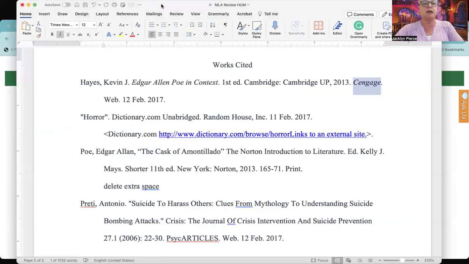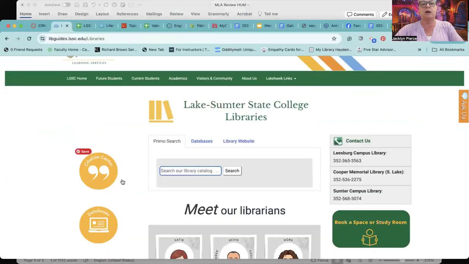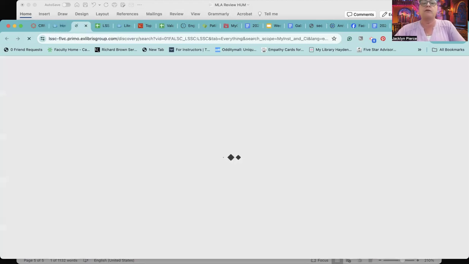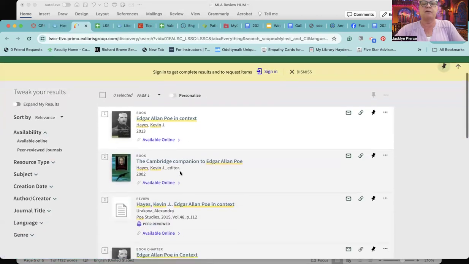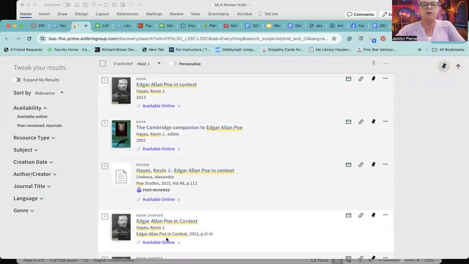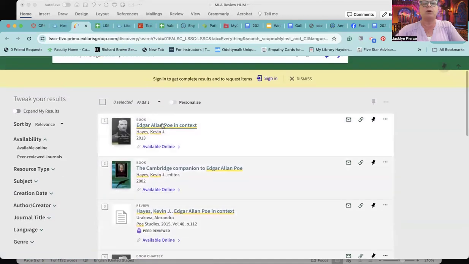So Kevin, what was his name? Kevin Hayes, Edgar Allan Poe in context. You should be able to find that. When you're searching the library, of course, you can be very specific. This is the first thing that comes up because I put all the information in. Notice that it is a book, but it says available online, which is why we are using it. It's an ebook. There are also individual chapters, but we're going to cite the whole book.